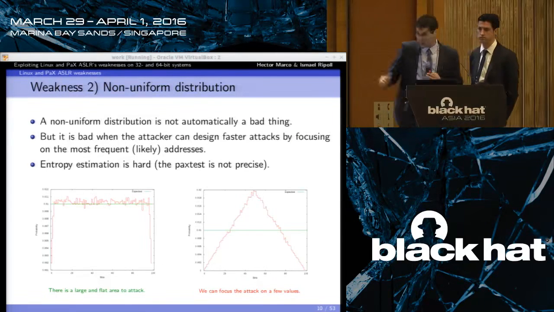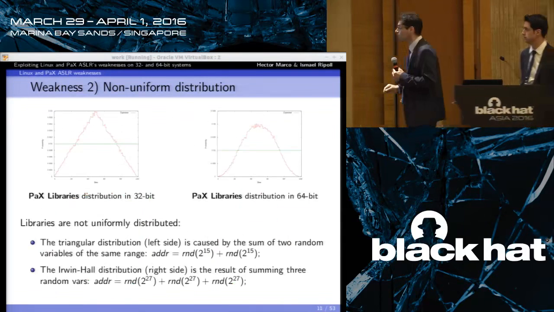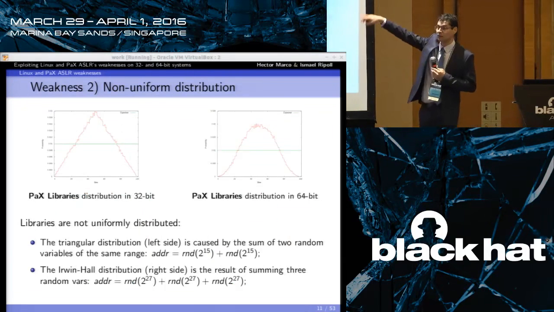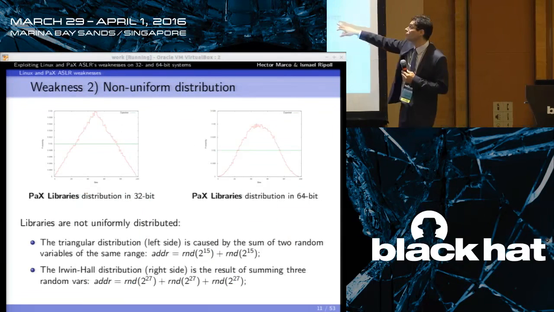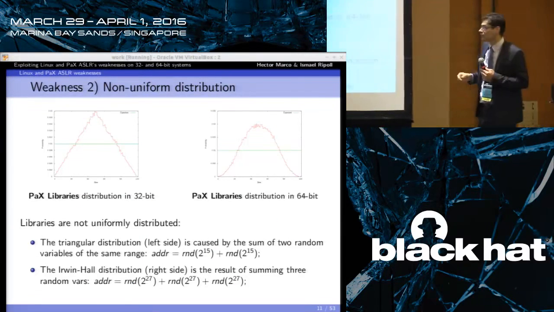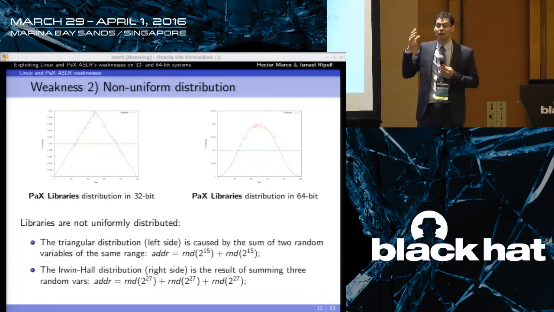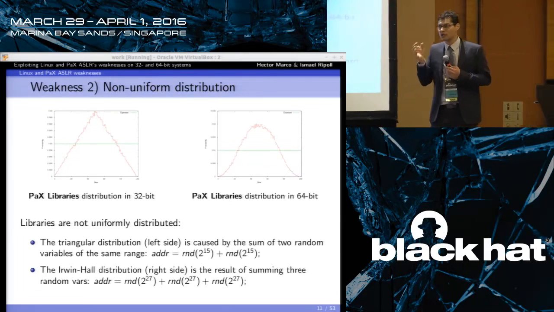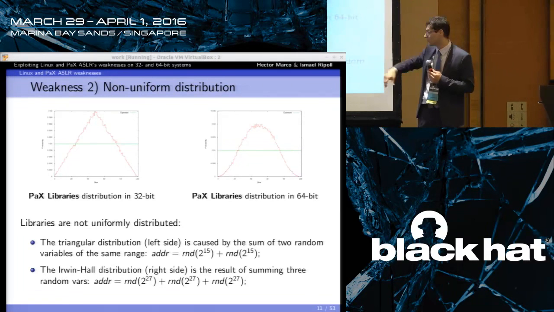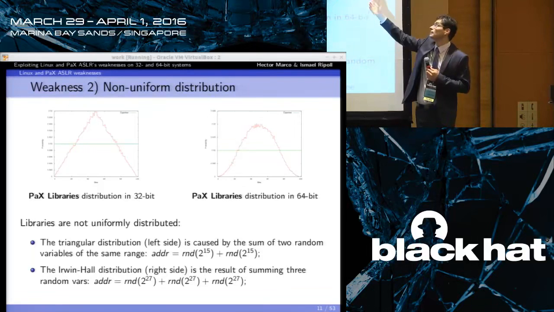So do we see this in real implementations? The answer is yes. Libraries in the implementation of PaX in 32 bits follow exactly that, a triangular distribution. And in 64 bits it follows something like this. This is not a Gauss bell. It's called the Irwin-Hall distribution. Why does this happen? This happens because adding two random numbers of the same range gives a triangular distribution, and adding three numbers of the same range gives this distribution.